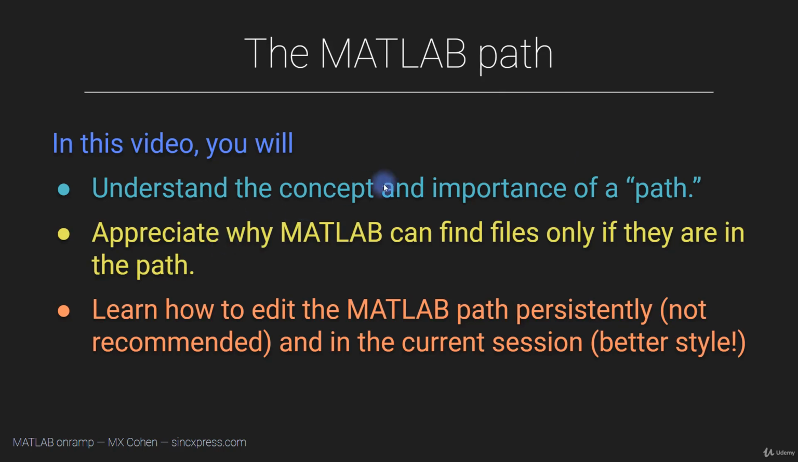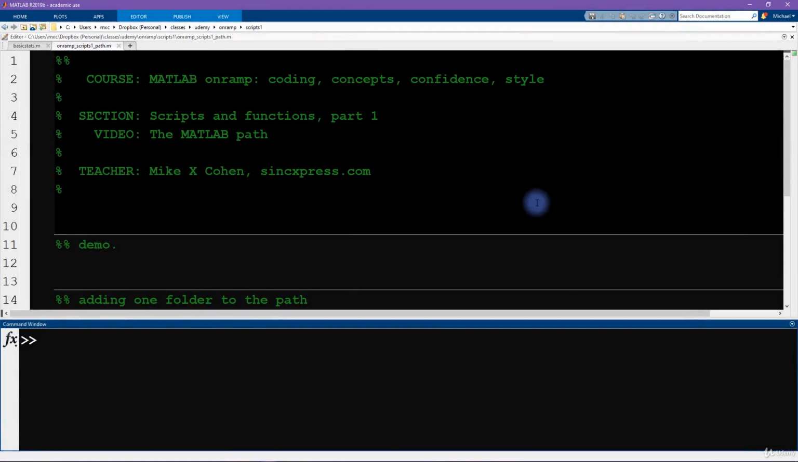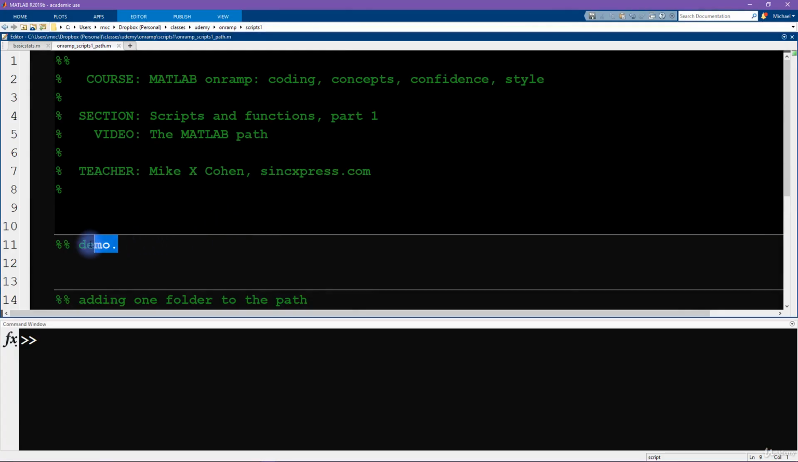All right, so I'm going to show you how to view your path. I'm going to show you two different ways, a good way and a bad way, to modify the Matlab path, and I will give you a demonstration of why the path is so important and what can happen if you're trying to find a file or function that is not in the path. So I'm actually going to start with a demonstration.